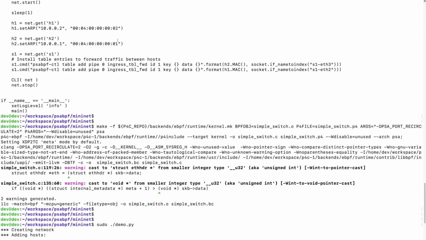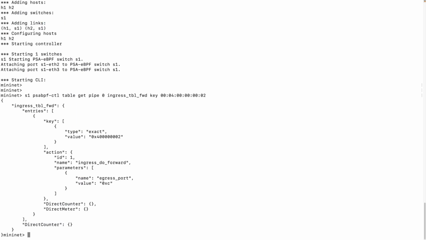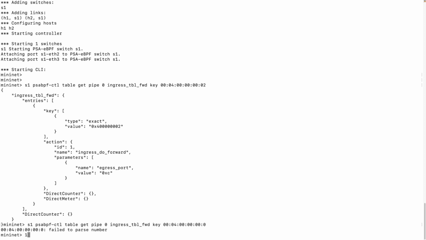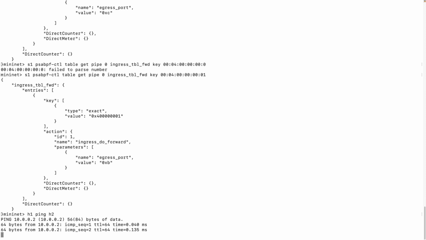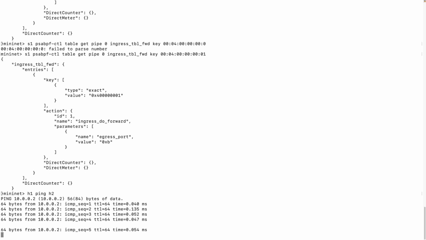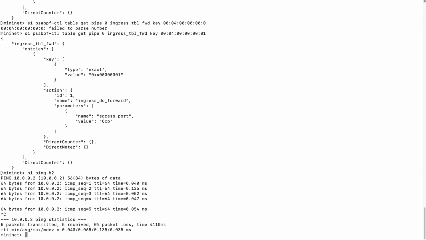And you can see that for the MAC address of host 2, we forward packets to the port number 12. And for host 1, we forward the packets to the port number 11. Now I can check a basic connectivity using the ping command. And you can see that the basic connectivity works. And this is how we can use Mininet with PSA eBPF.